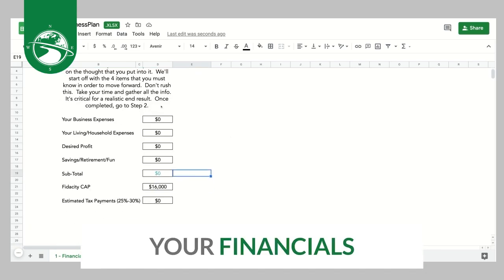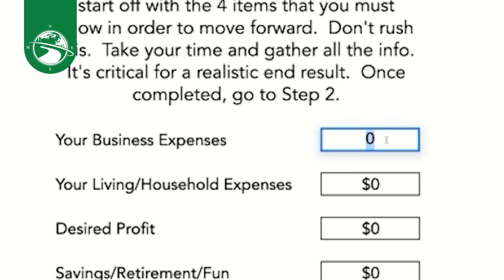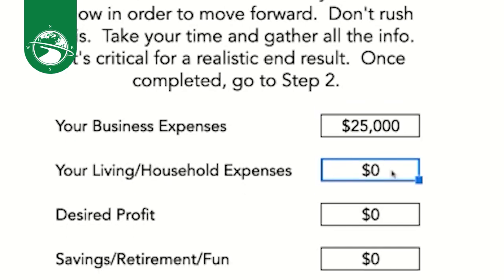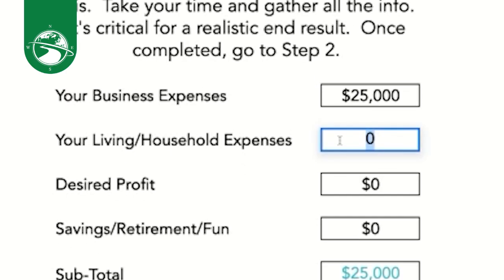So as I mentioned, you need to have those numbers, and I'm just going to go ahead and fill some numbers in here. So I need $25,000 in business expenses that I've calculated from my budget for that. I need to be able to contribute $35,000. That's my goal for my household expenses and living expenses, and I have income coming in from someplace else, let's say.